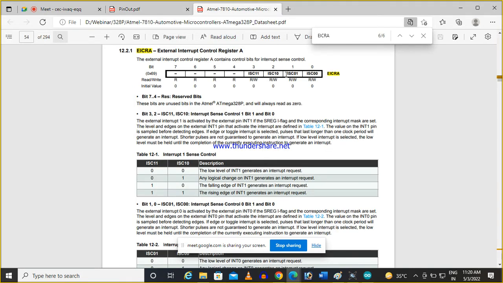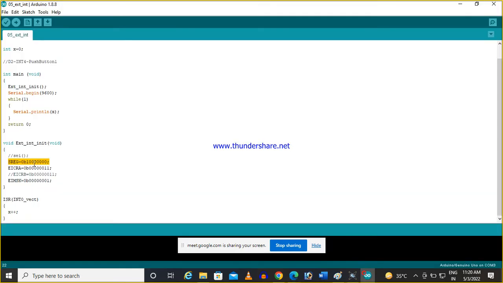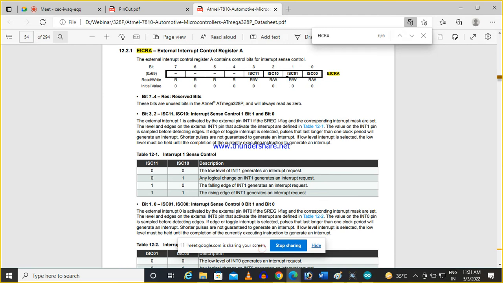So what are these 2 bits? If you see my code here, the last 2 bits, the LSBs, are enabled. Why did I do this? These are called interrupt sense control bits. The first 2 bits are for interrupt 0 and the second 2 bits are for interrupt 1. I have used interrupt 0, so I have only configured interrupt 0.